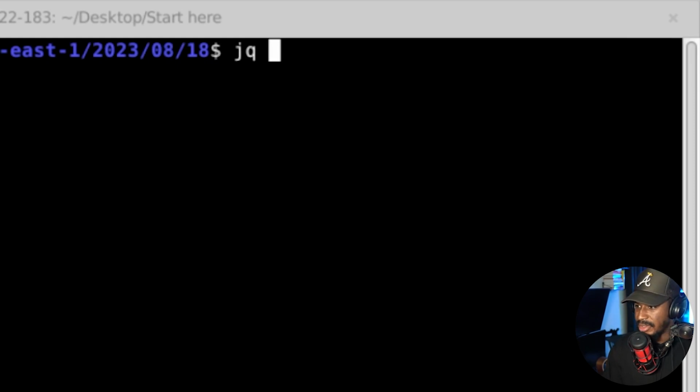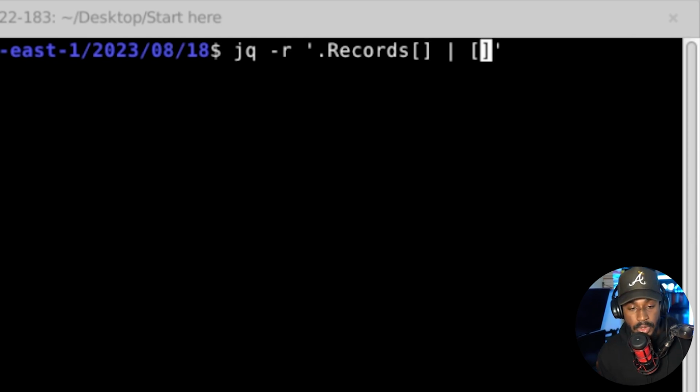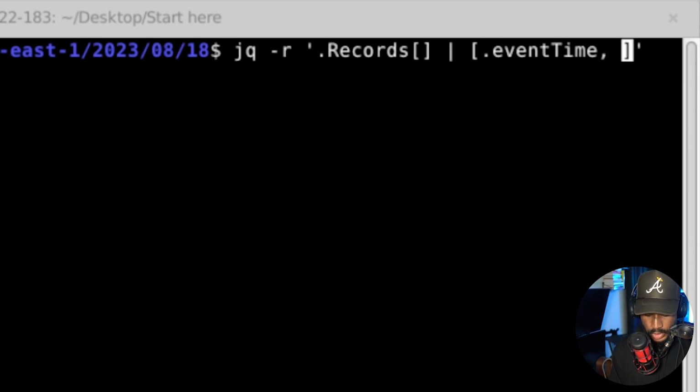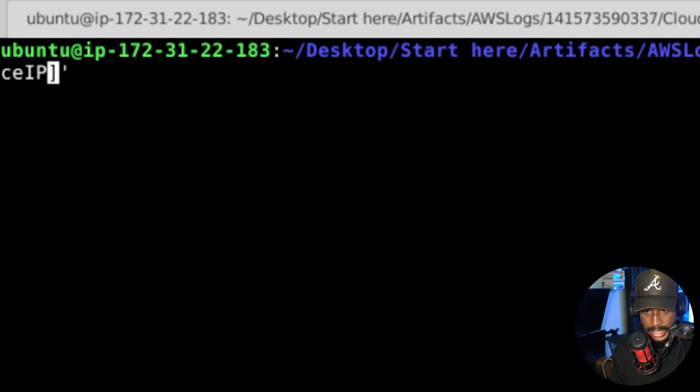This is going to be a pretty long query, but we'll get through it. So let's do jq and then open our quotes again. This time we're going to do Records. That's again the high level JSON array that contains all of the different objects and properties. And then we're looking for some specific things. I like to order it according to how I would look at it within a SIEM. So start with the event time, and then of course we want to know the source IP addresses of the different activities happening. So source IP address, and then userIdentity ARN.